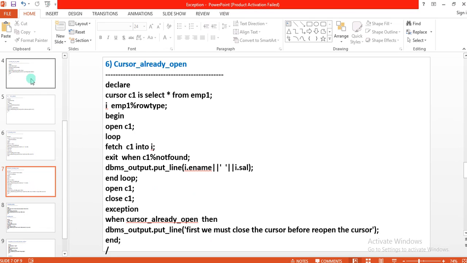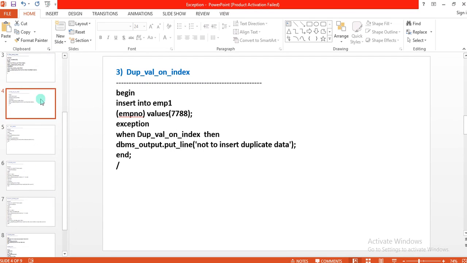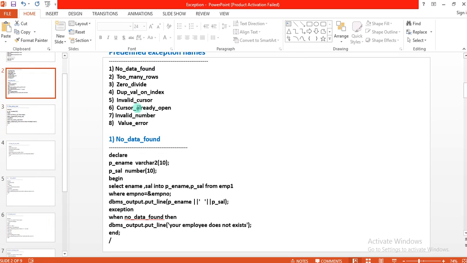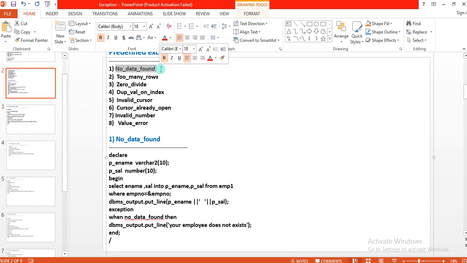Just now we discussed no data found, too many rows, and duplicate value. The remaining ones, zero divide, invalid cursor, cursor already opened, invalid number and value errors, we will discuss in the next session, in depth, when these errors occur at runtime. Instead of those error messages, we should display our own text message. We will discuss that in the next session.